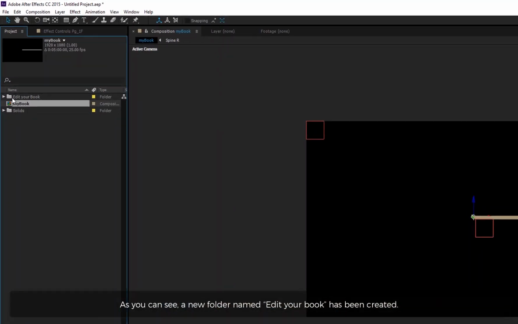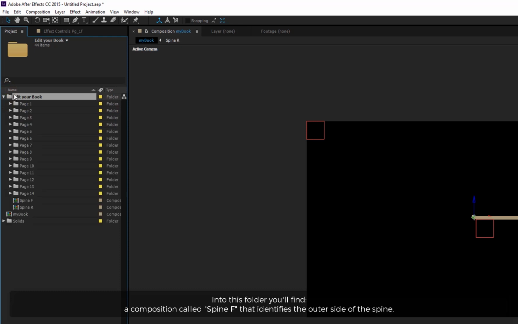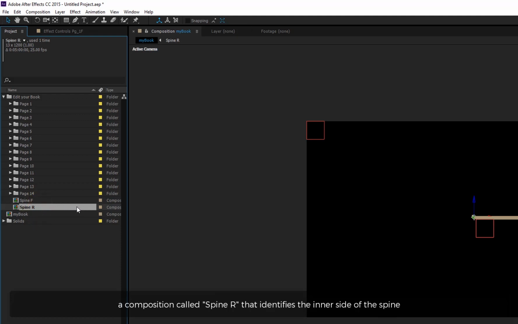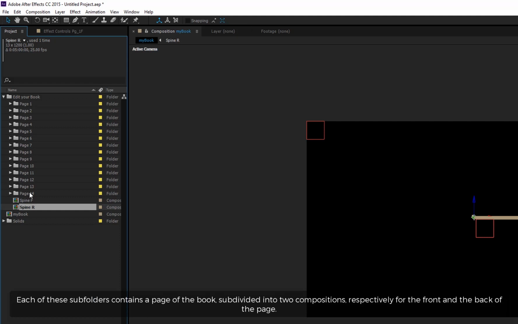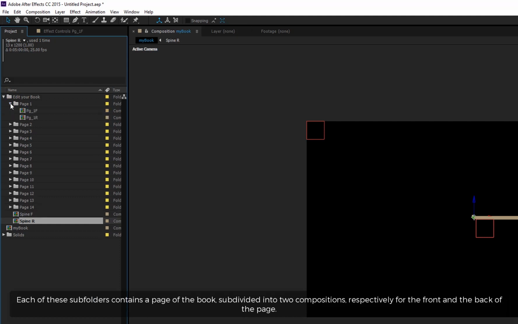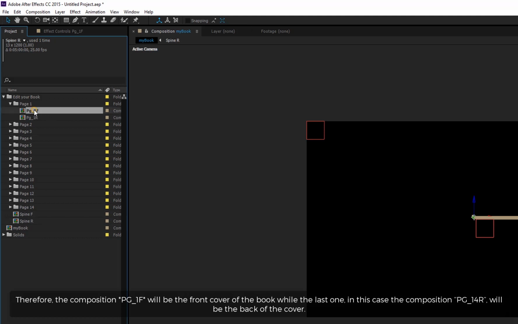As you can see, a new folder named Edit Your Book has been created. Into this folder, you'll find a composition called Spine F that identifies the outer side of the spine, a composition called Spine R that identifies the inner side of the spine, and as many subfolders as many are the number of pages previously set. Each of these subfolders contains a page of the book, subdivided into two compositions, respectively for the front and the back of the page. Therefore, the composition PG_1F will be the front cover of the book, while the last one, in this case the composition PG_14R, will be the back of the cover.